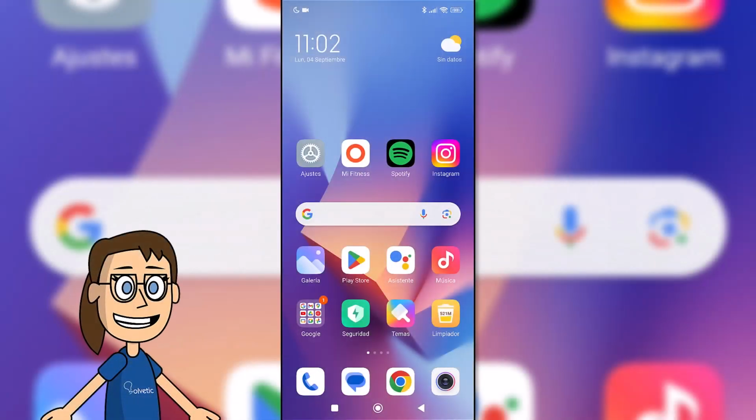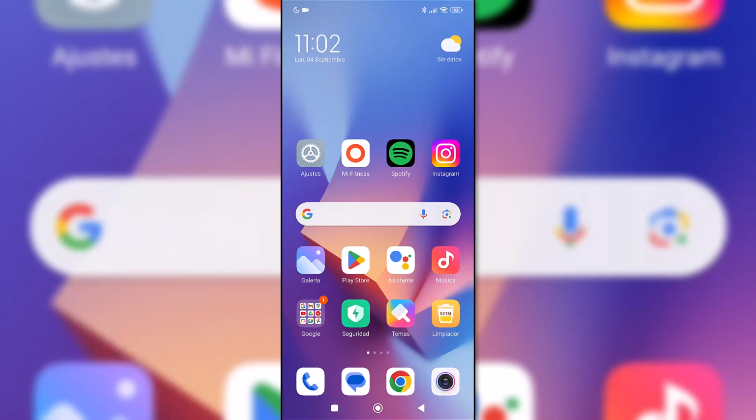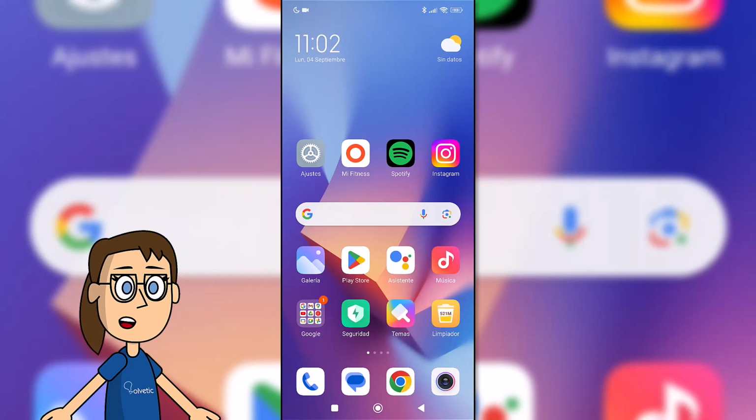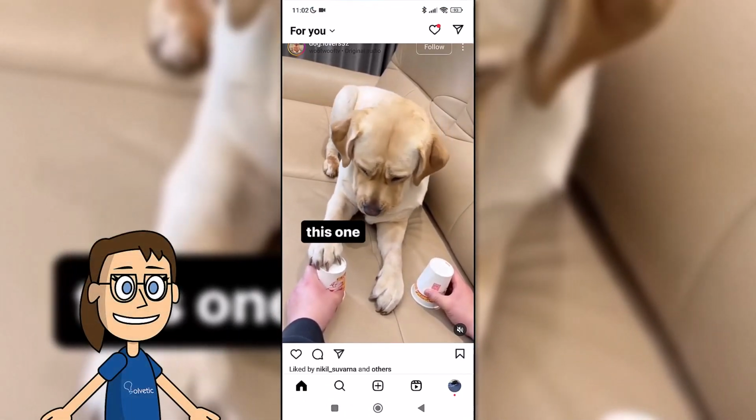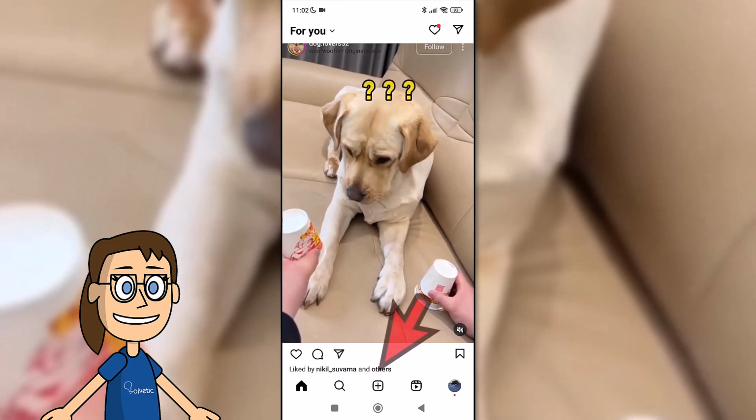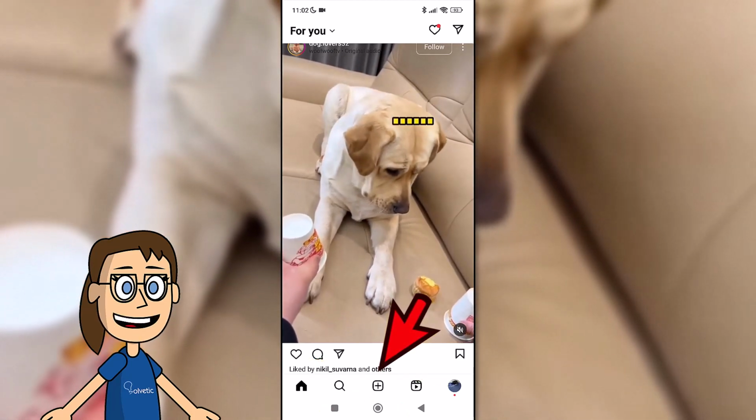Today in Solvetic, we will see how to put 4 photos in an Instagram story. The first thing we will do is enter our Instagram app. Once inside, click on the bottom add icon or move the screen to the right. Next, we will be placed in the story mode.